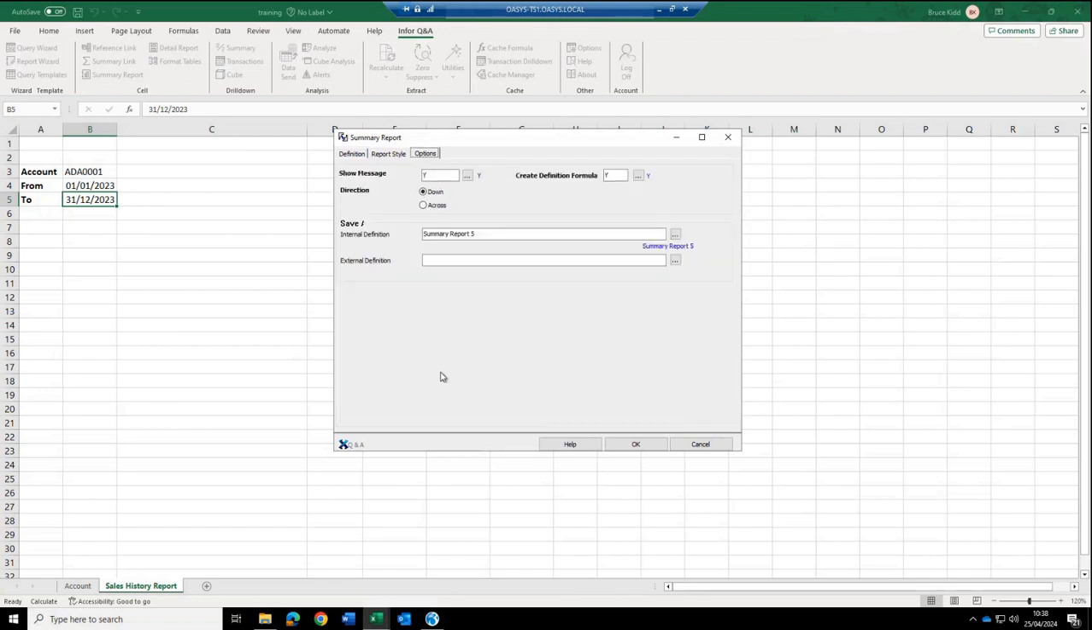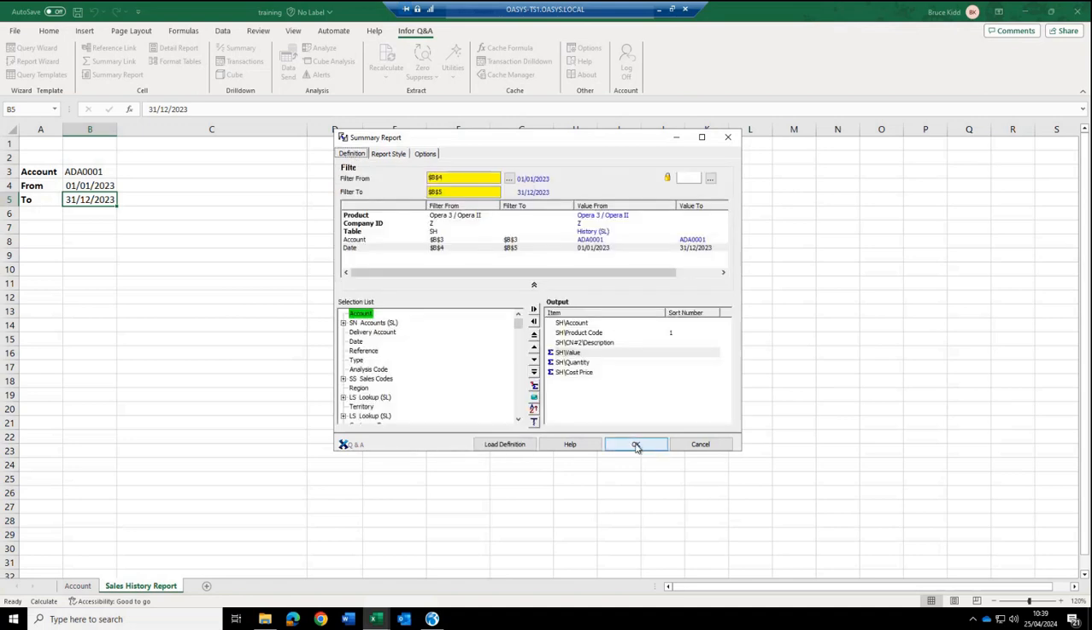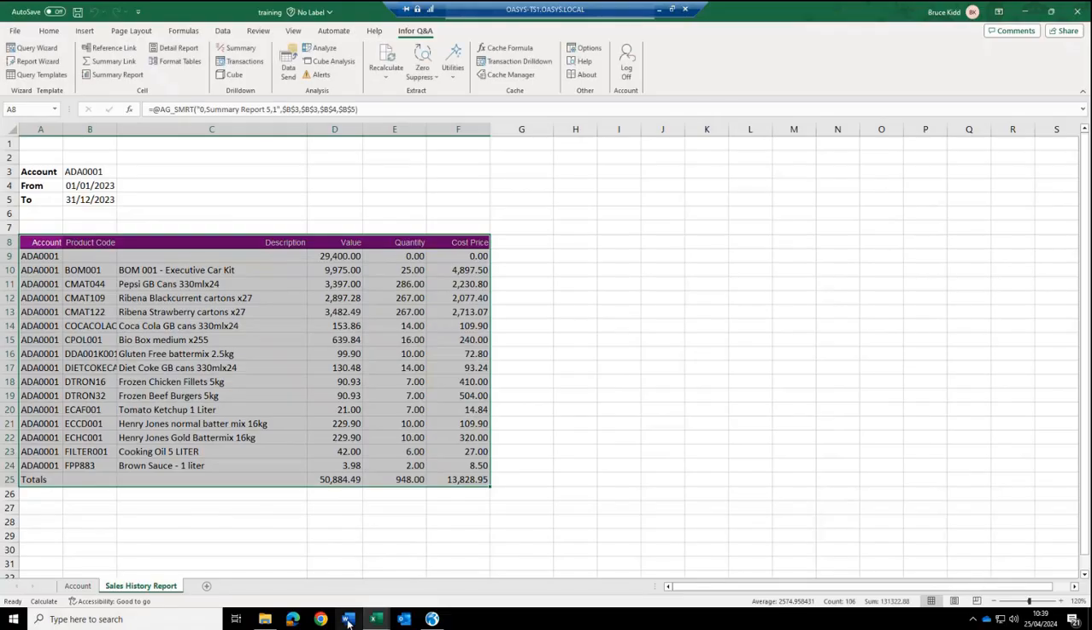And in the options area, I'm going to keep the show message. I'm going to keep the create definition formula, because that means once I've created the report, it's going to sit in from there onwards. I can access it and edit it from that cell I started from. And here, I can name it internally, or I can name external references, which just sits in an area on my server, which I can use afterwards. I don't need to do all of that right now. I'm going to say OK to my report.